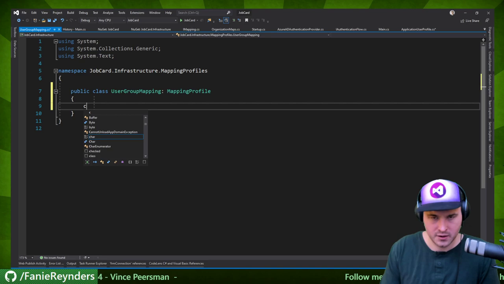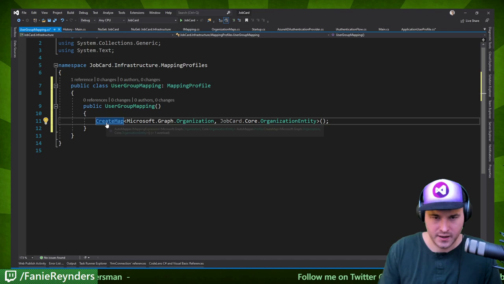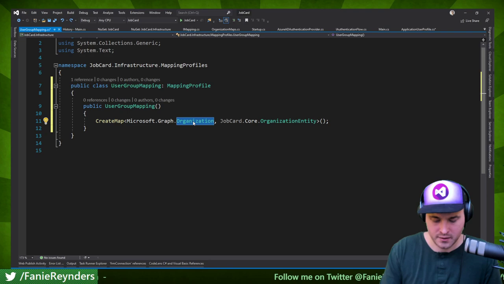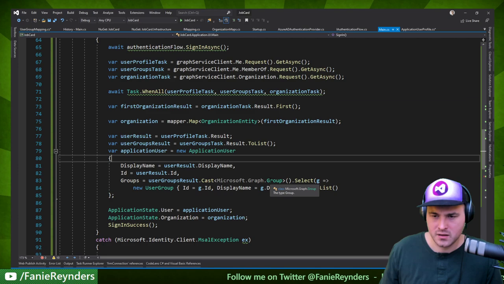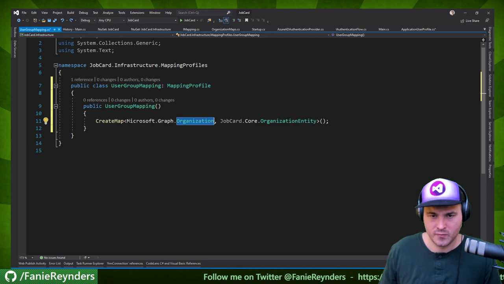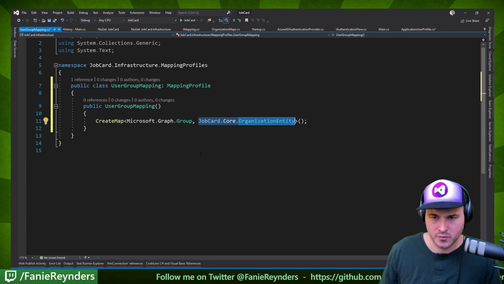Alright, so construct in there. Add auto mapping. Oh, not that. We want to go from, I think it's called a group, if I'm not mistaken. It's this directory object. It's this one. We want to go from this one to a user group.